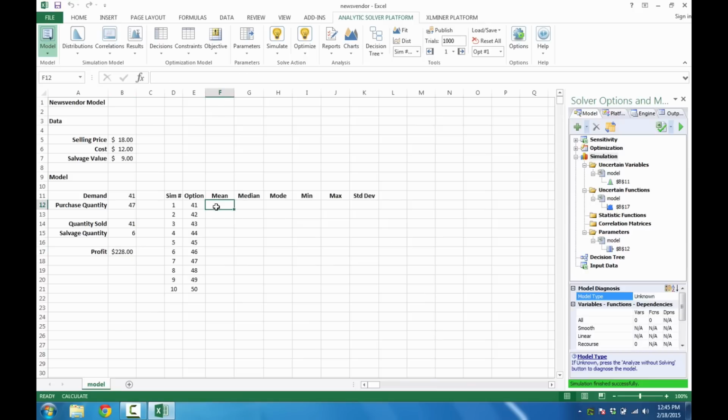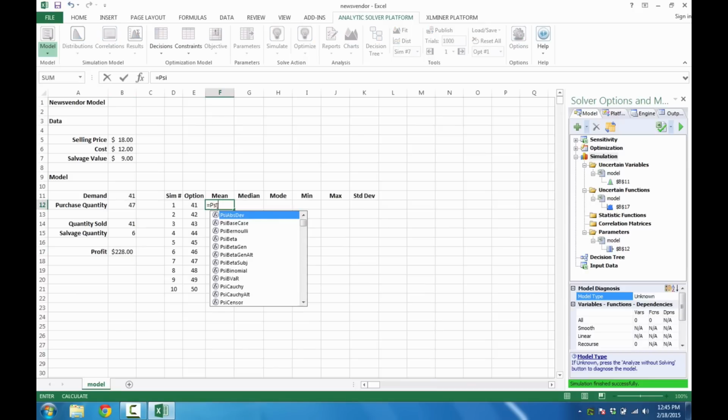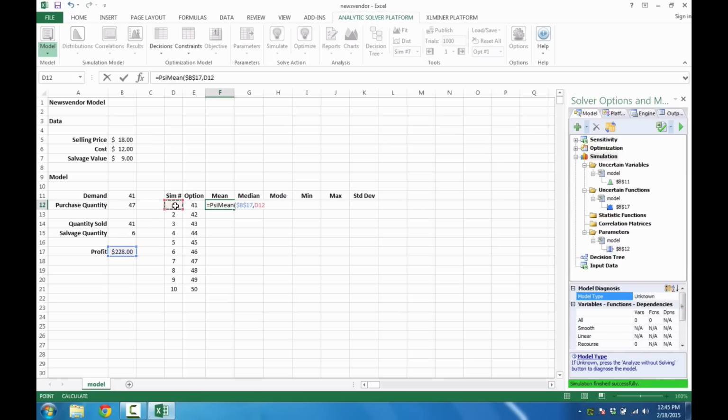We can also enter directly into the spreadsheet different commands that reference both the output cell and the simulation number, such as PsiMean, the output cell, comma 1, because I want to look at the first simulation. We see here the mean of the first simulation. We can do the same thing for the output cell, but now for simulation 2.